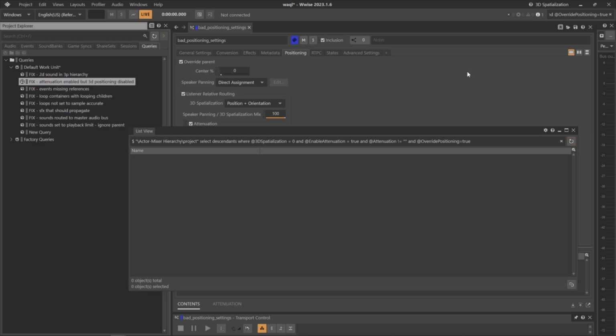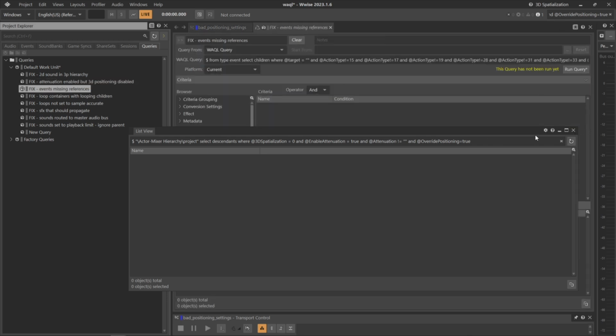Another great issue to search for is an event that is missing a reference. I'm going to show that really quick.